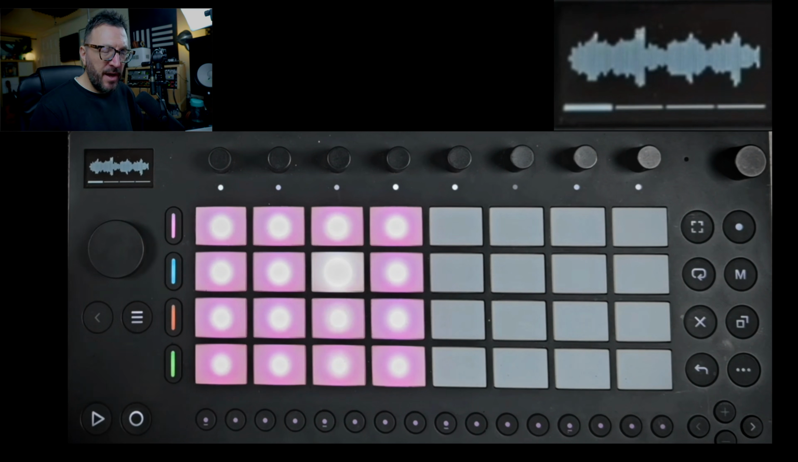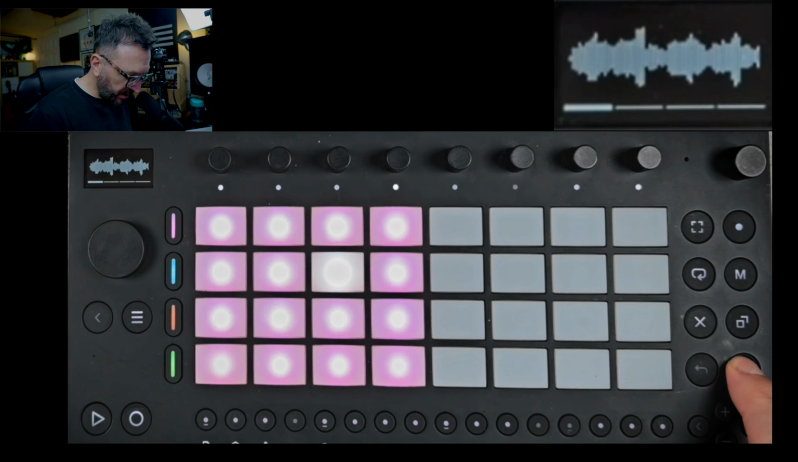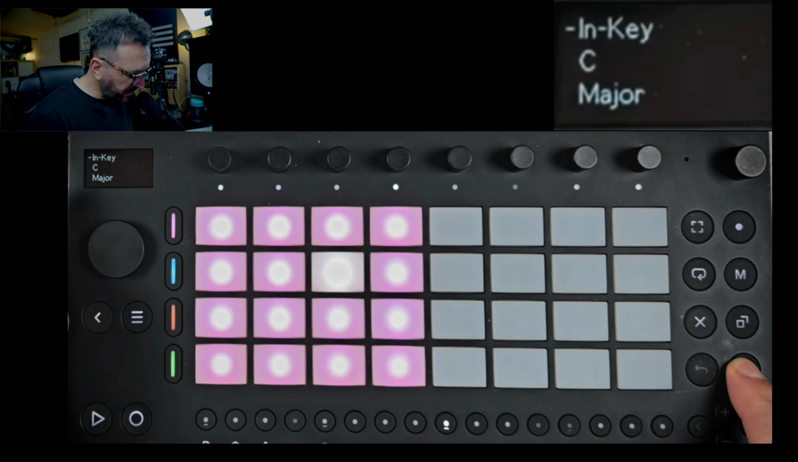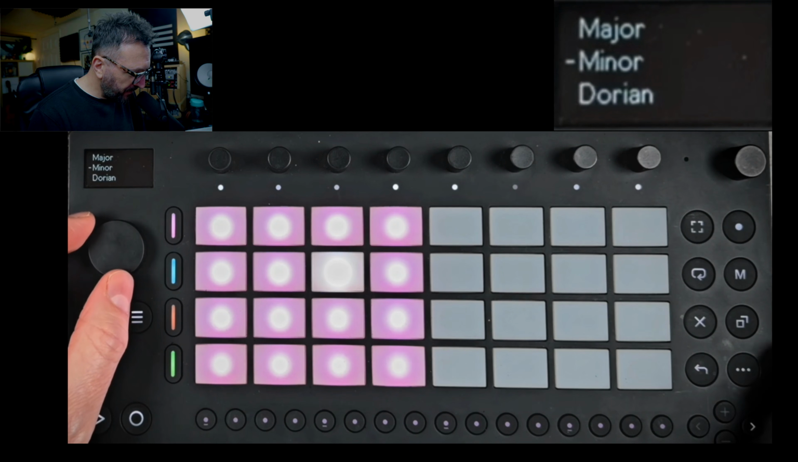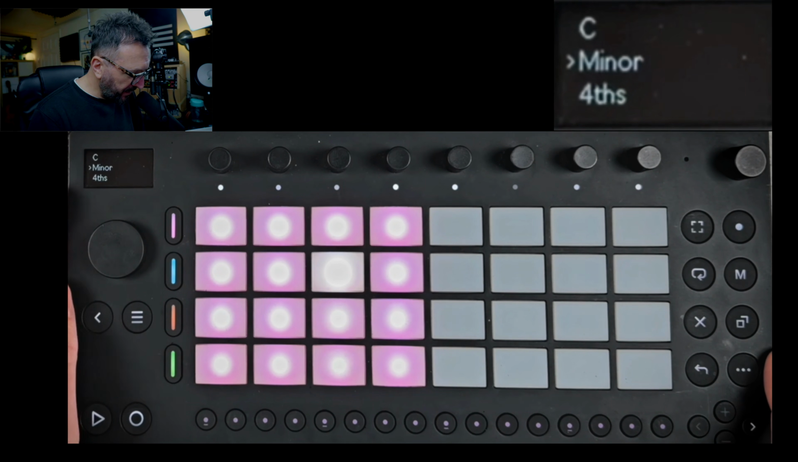So if I then wanted to add melodic instruments, I know that my kits here, it did tell me that they were in C minor. So if I go to project tempo, I think I did set it before. Oh, it's in C major. So if I go here, I'm going to change that to minor. So it's in minor now.